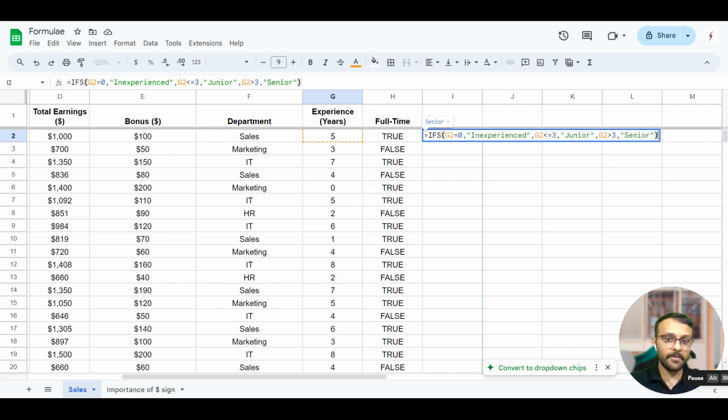So I'll just reiterate. If the first condition is true, that is G2 is equal to 0, then the next value, inexperienced, will be the value of this cell. After that, it checks for the next condition. If G2 is less than or equal to 3, then it will be marked as junior. If this condition also fails, then the third condition is checked, so on and so forth. There's no limit to this.